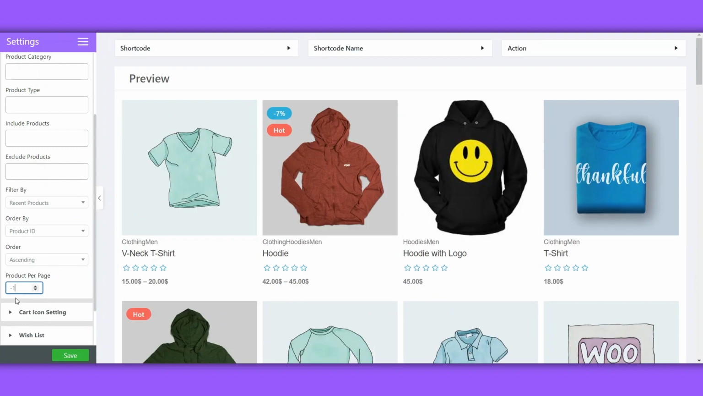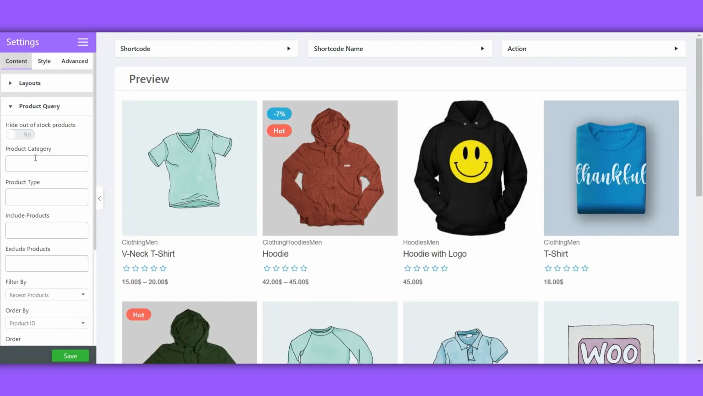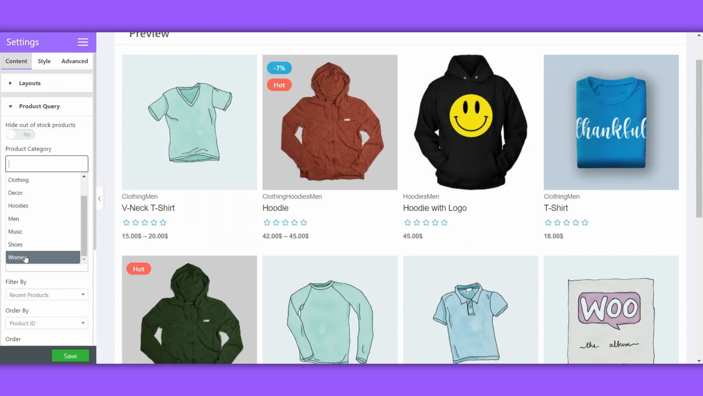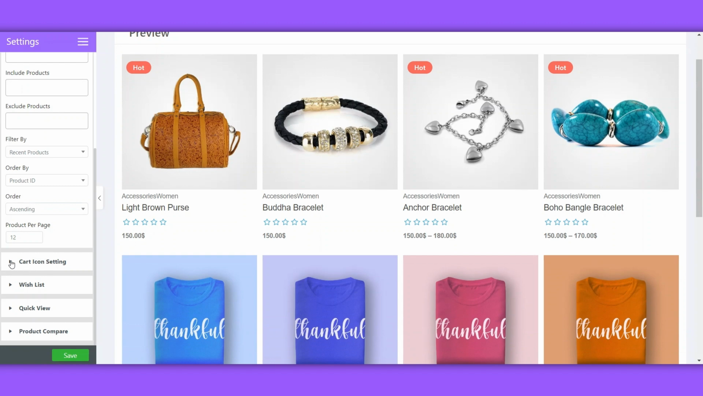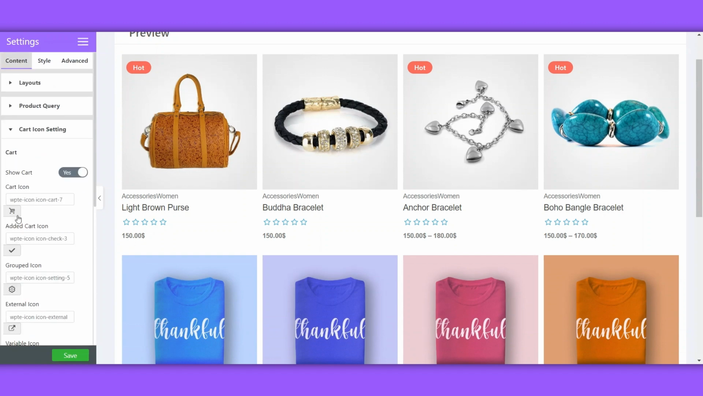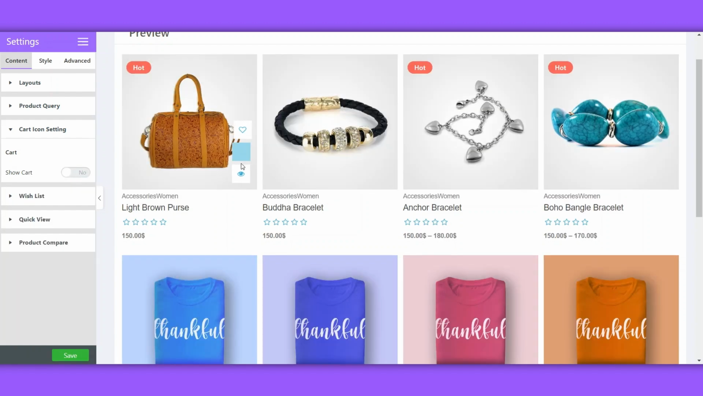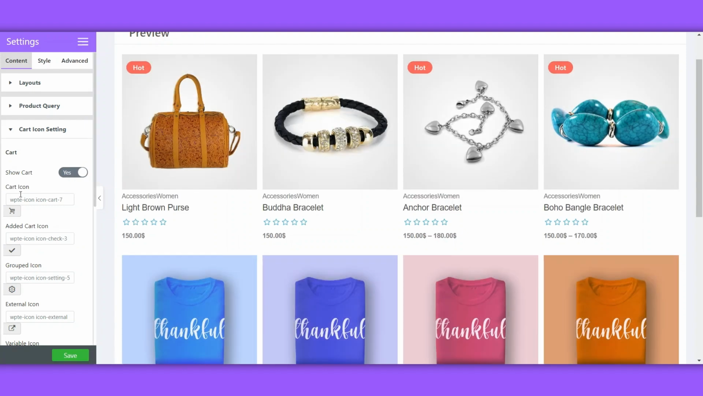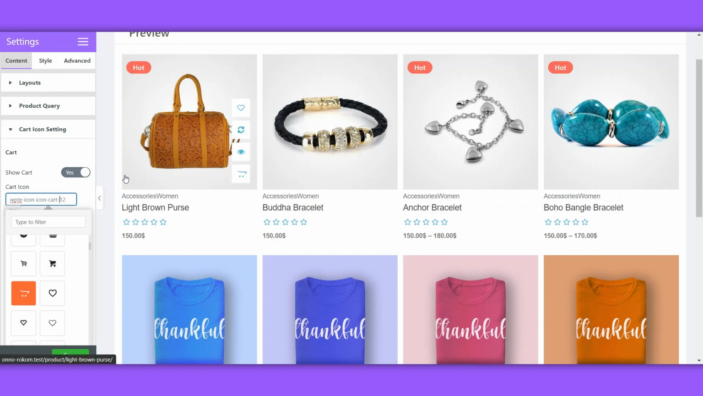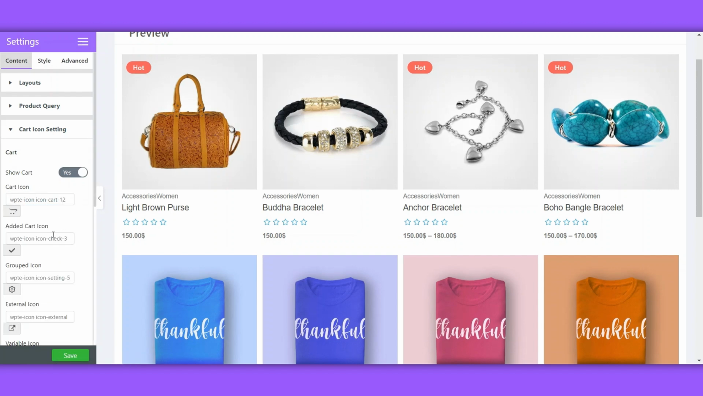For example, I'm showing 12 products in one page. And also I set a category. In cart icon setting, show and hide cart icon. Can change as cart icon for different actions, such as the cart icon, added to cart icon, grouped icon, external icon, and variable icon.